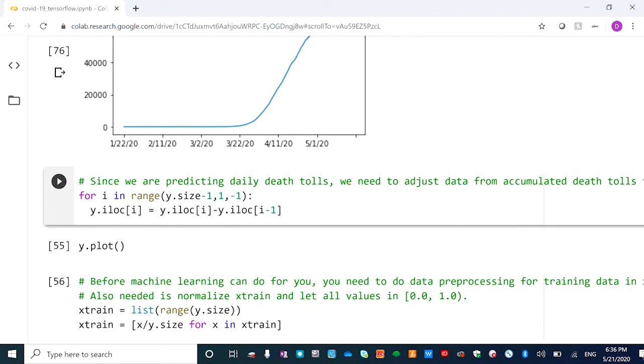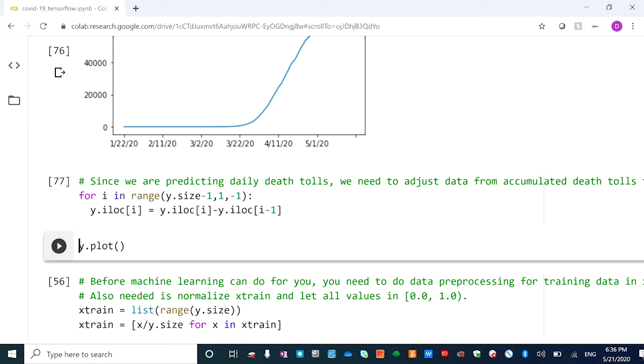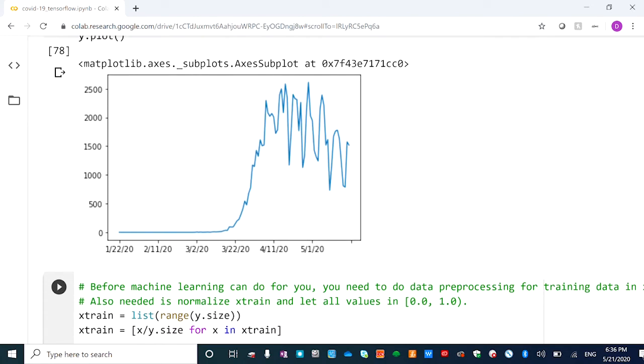So we can use a for loop and go in reverse order from the y series, going backwards, and we can do this subtraction. Then we can plot it again. So that will be the daily change. It looks like a stock market, so it changes up and down. So our goal is to use TensorFlow to find a function, a curve that will fit this.